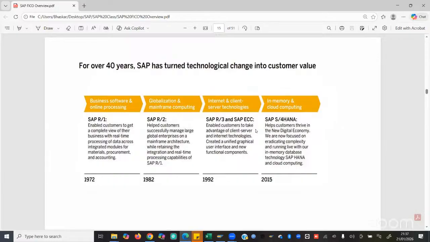Since S/4HANA has come, they are giving cloud solutions also, so we have different types of deployments, like on-premise and cloud. And within cloud we have private cloud and public cloud solutions. That's how SAP is adapting and moving forward.